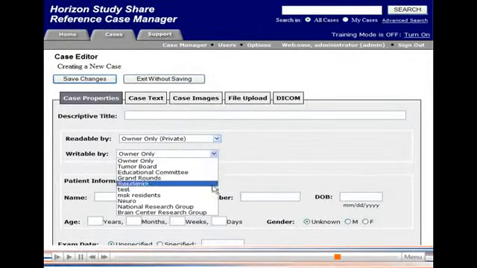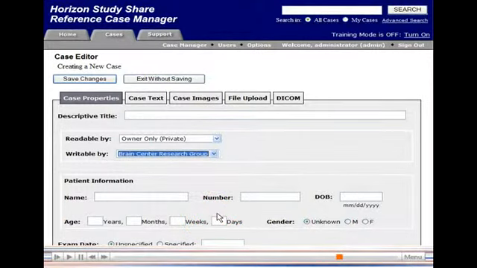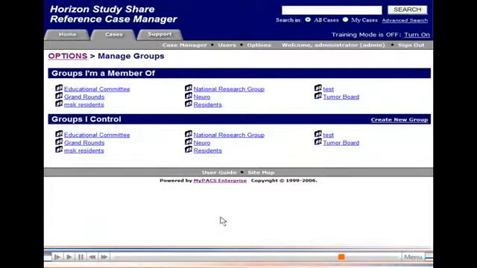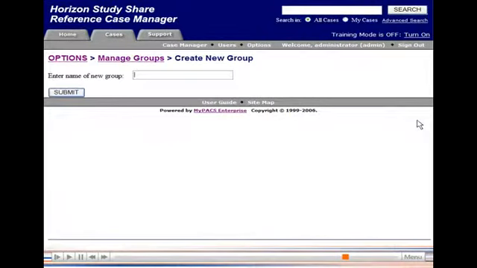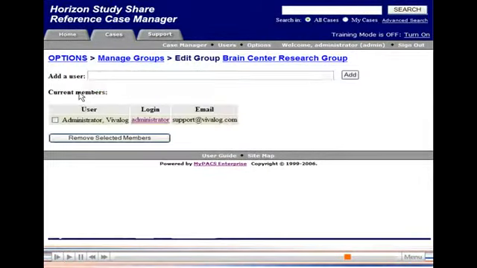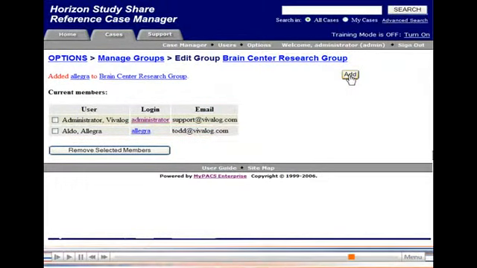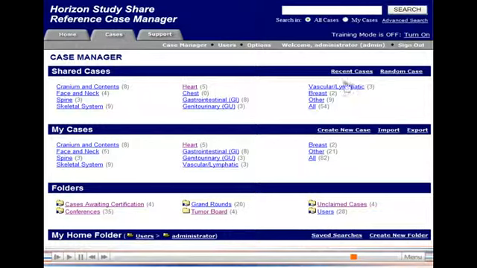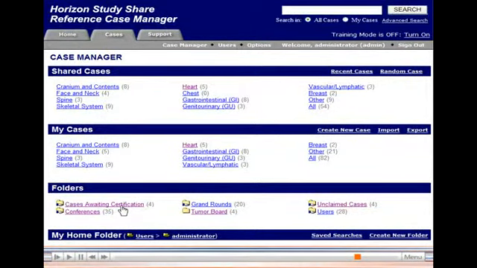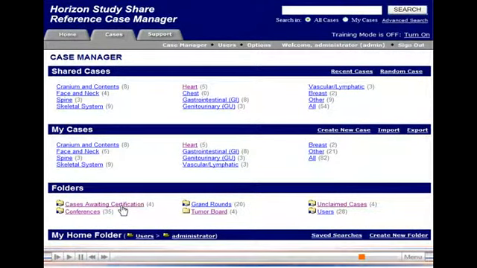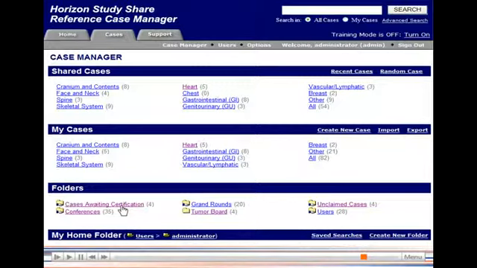Horizon Study Share lets users easily control who has read or write access to their cases. The group-level access control system is very flexible. Any user can create new groups and assign members to those groups. In addition to user-defined groups, the system comes with built-in roles that your administrator can assign to user accounts. For example, the reviewer role grants the ability for a user to certify other users' cases for accuracy and quality.